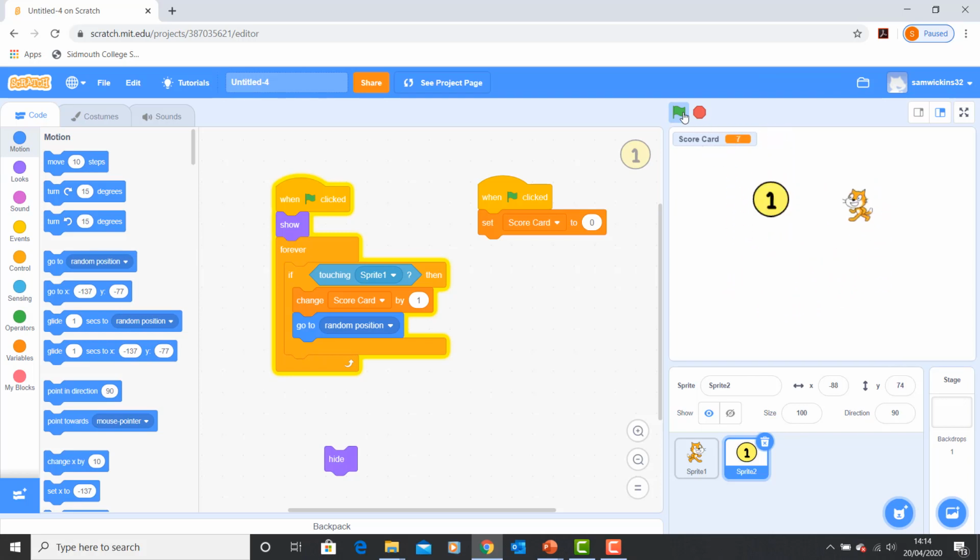So there's a fun little game. See how quickly you can get up to 20 points, for example. Okay, have a go for yourself. See if you can create a scoring item and perhaps add the go to random position script to turn it into a little game.